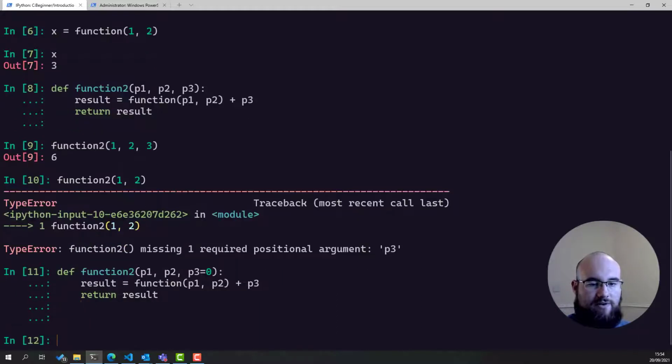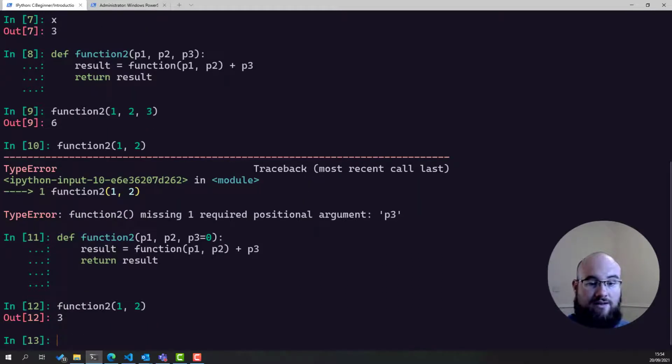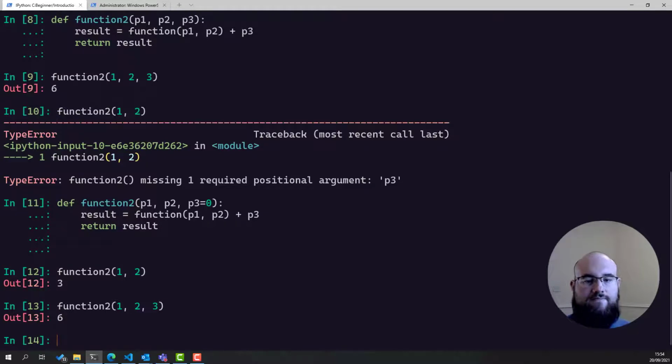So now, when we run the code and define the function, if we call function 2 as we did before with 1 and 2, we get 3, just like we did with the regular function 1. But if we provide 3 here, we'll still get 6. So this code now works. We have a default value for P3. Which is pretty useful. And this is what's known as a keyword argument.